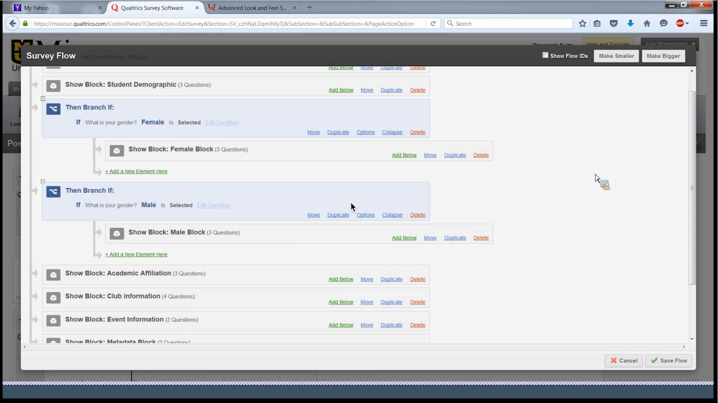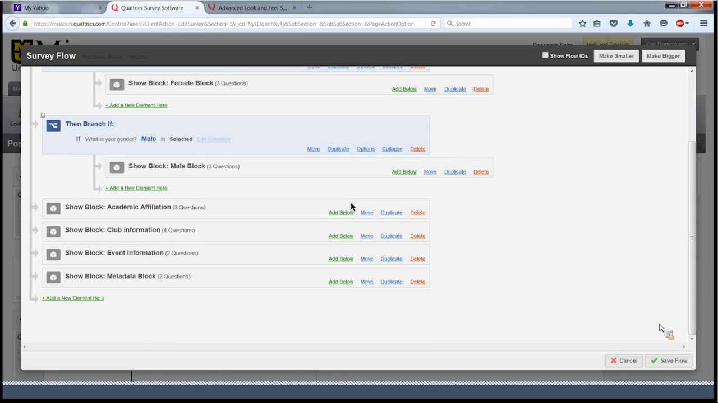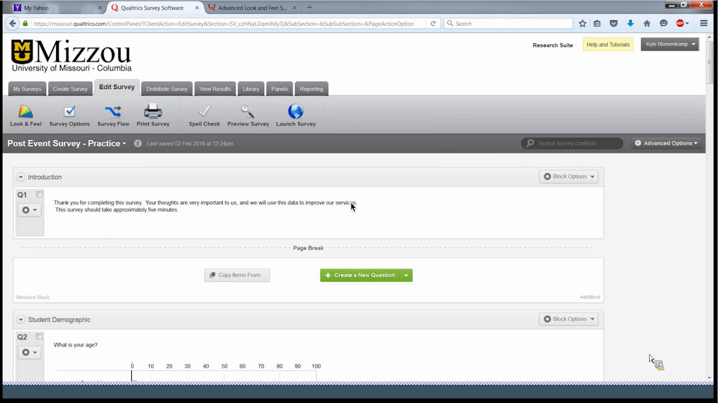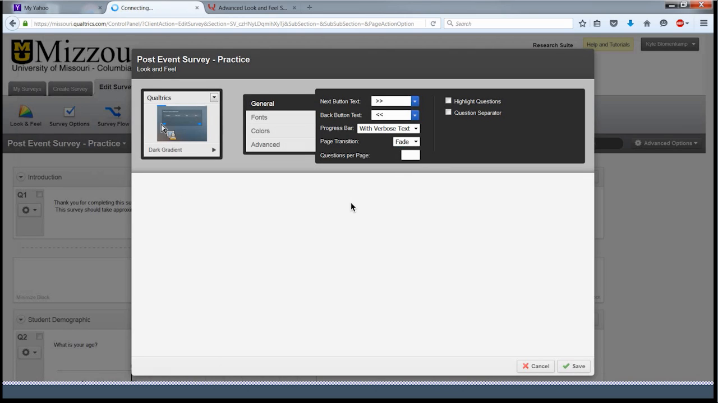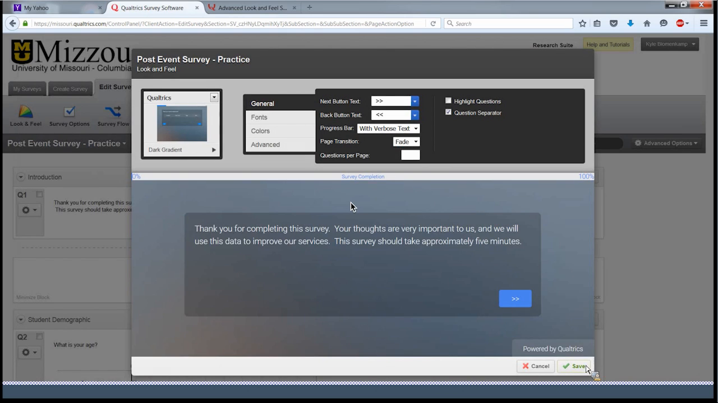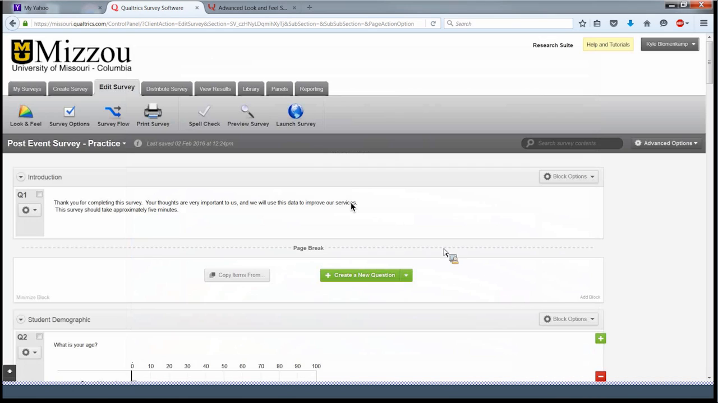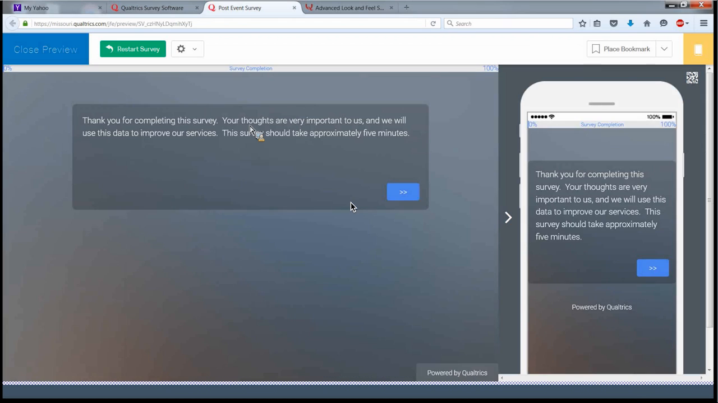Okay, well, let's take a look at this. I'm going to go down here, save the flow, and now go change my look and feel. I have it on a dark gradient where that's fine. Save that, and we will preview this survey. I like how it looks on mobile and on computer.